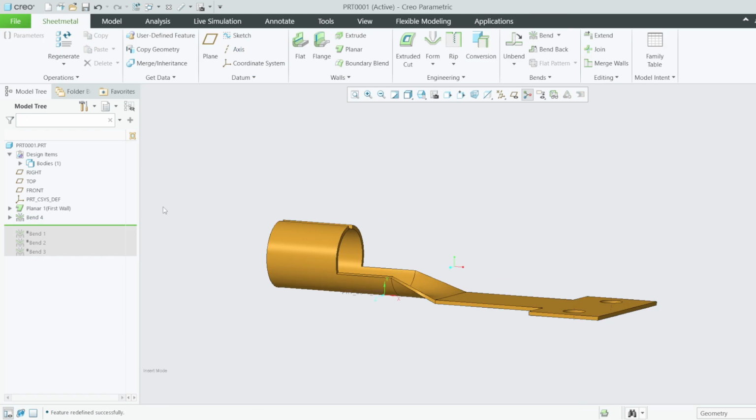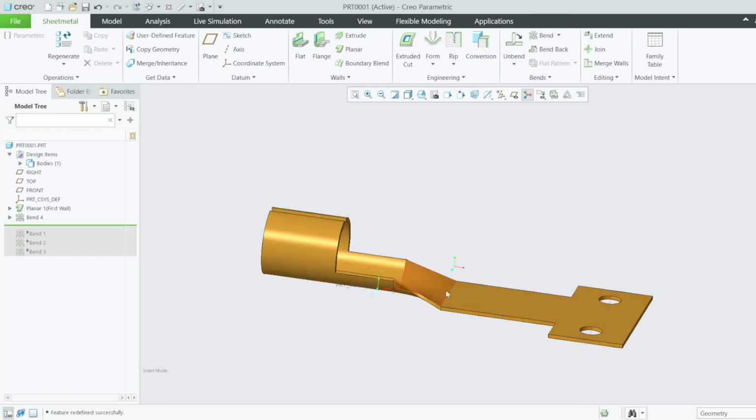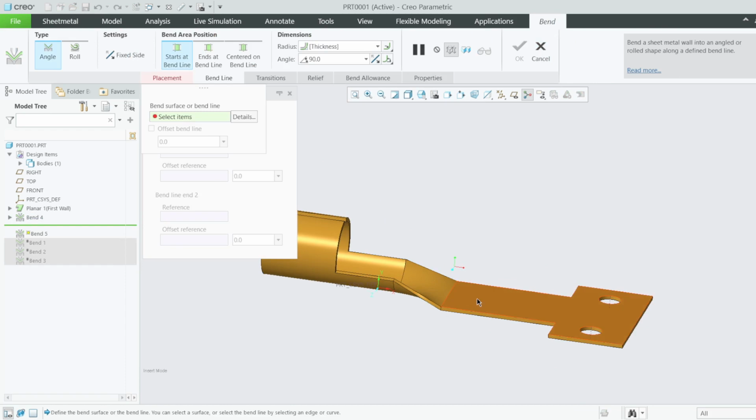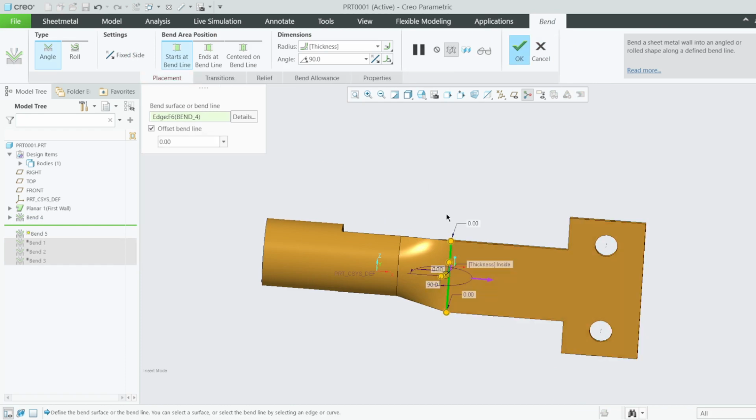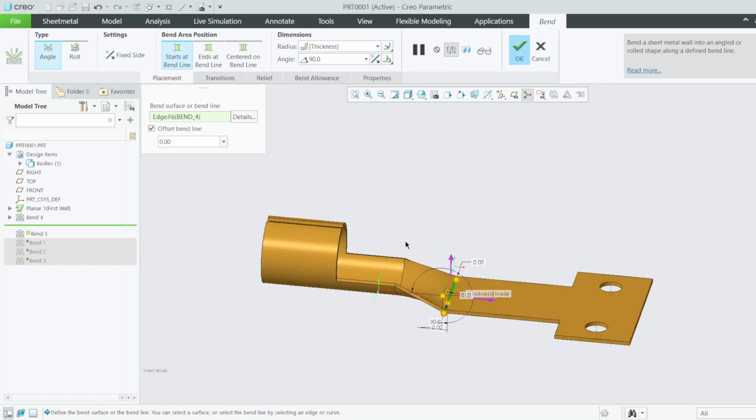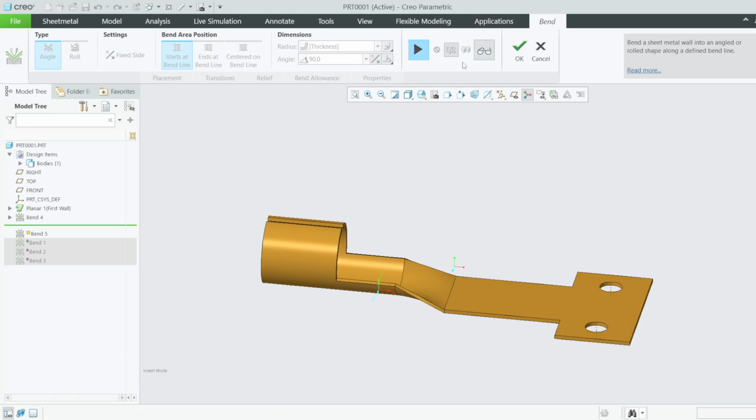Okay, next we need to bend this section here downwards. You go to Bend, surface to bend or bend line. Now you can either select a bend surface or a bend line. In this case, I'm going to select a bend line. And the good thing about Creo is you can select an edge to be a bend line. See what happens when you select an edge. Nothing happens. There's no preview.